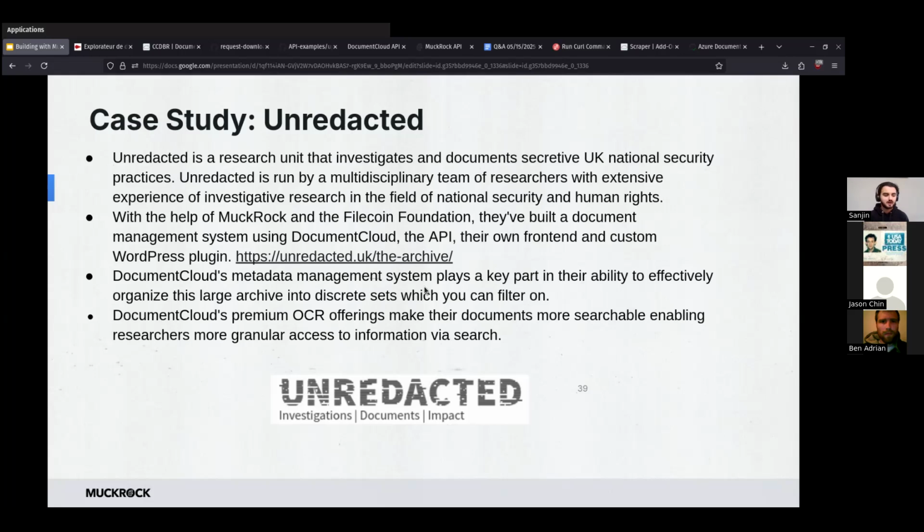They're a research unit. They're multidisciplinary, including some academics, some professional researchers, and some investigative journalists that focus on the field of national security in the United Kingdom and human rights, most specifically on the US-UK war on terror. So with the help of MuckRock and the Filecoin Foundation, they built their own custom DocumentCloud management system using DocumentCloud, the API, and also their own front end and a custom WordPress plugin to create an archive like this.